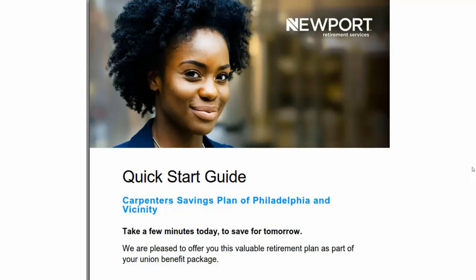They will send you a quick start guide, and they will highlight all the information to access your account through the Newport Group. And we also suggest that you download the Newport mobile app. There's a link on our website that will direct you to the Newport site. You will also receive a statement each quarter, regardless of your vesting status. So some of you may have already been receiving the quarterly statements that get sent out by the Newport Group.